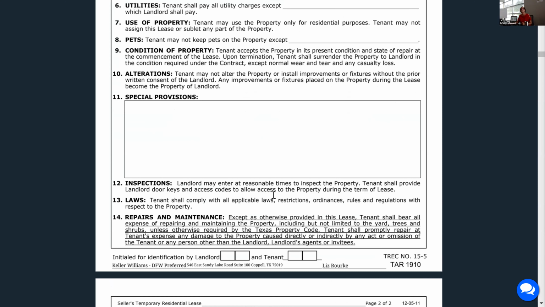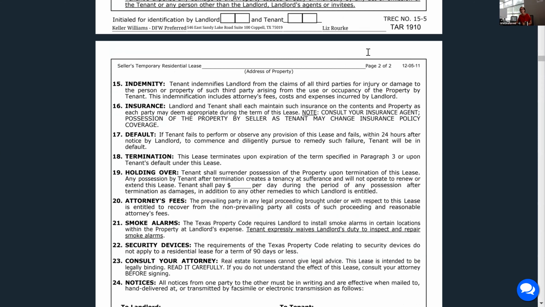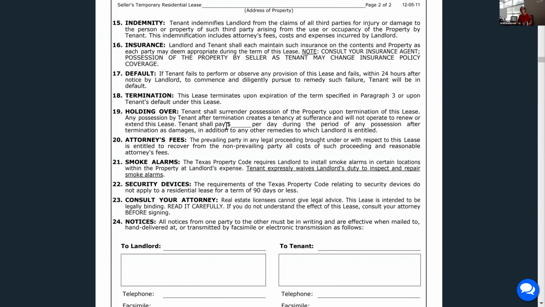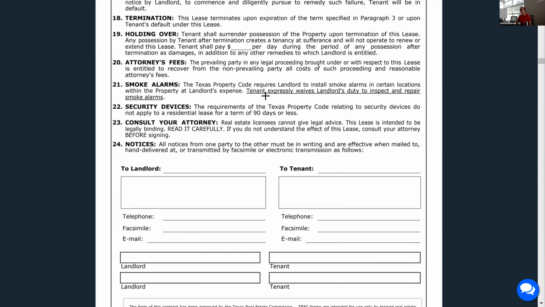Repairs and maintenance, indemnity, insurance: landlord and tenant shall each maintain insurance on the contents, consult your insurance agent, all that stuff. Default, termination, holding over. If the tenant decides that he doesn't want to move out after that, or something happens and he wants to hang in there for a couple more days, make this sting, okay? I usually put $150. If he wants to stay, it's going to cost him $150 a day. So you want them out, because the buyers probably arrange their movers and all that kind of stuff as well. Okay. All right. And landlord, tenant signs everything, all that jazz.